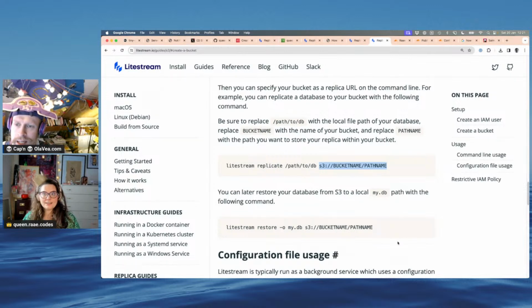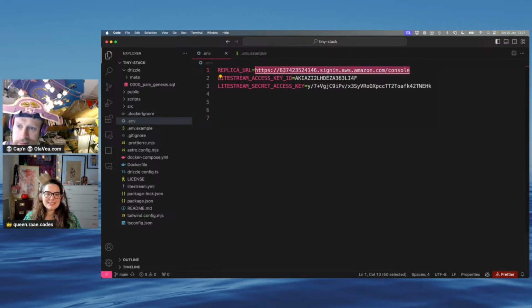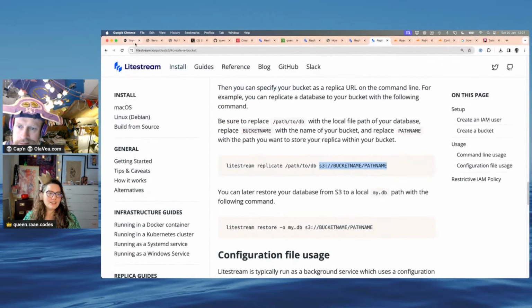So you're going to do that now? We are doing that now. Because I had put in the site, I copy pasted something else and put that in as the replica URL.